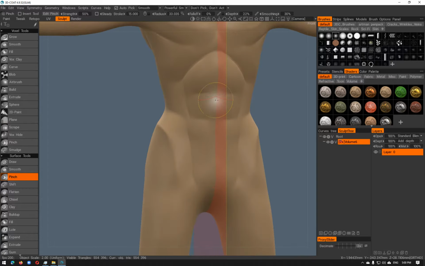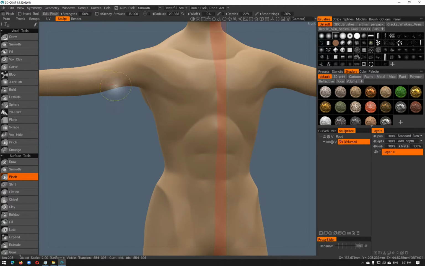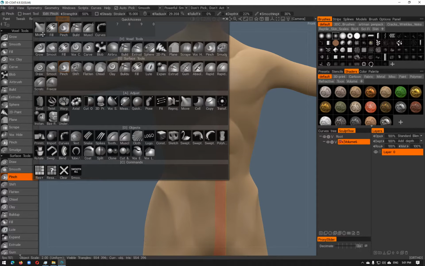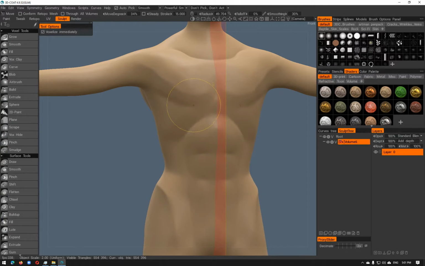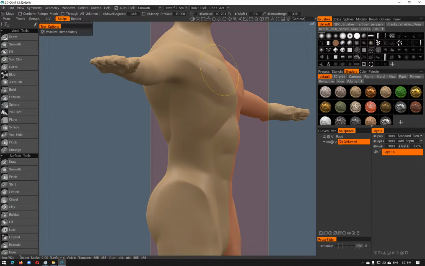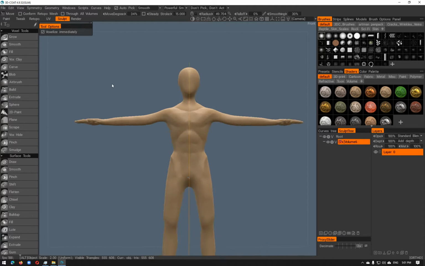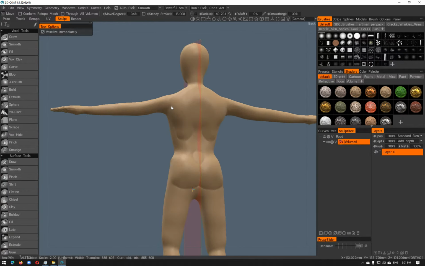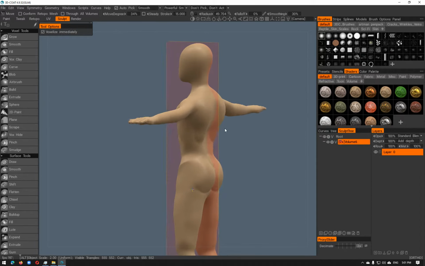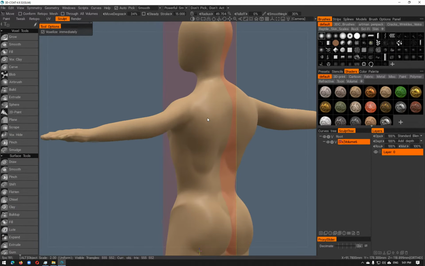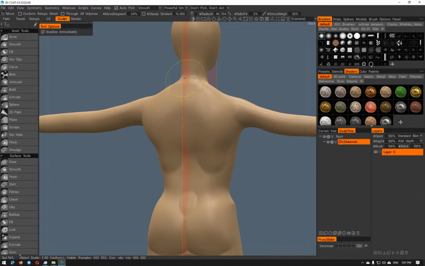Sorry. Now I don't have to be that detailed. I can most likely smooth this a bit because we don't want that to be that emphasized. But now you can see, with very few brushes, we're actually able to set up a basic body for the blocking. Okay. Now here as well.